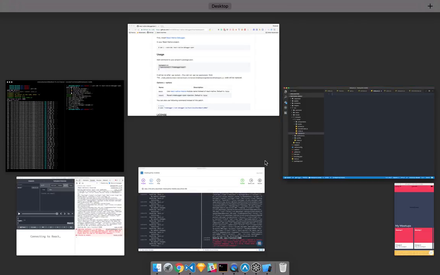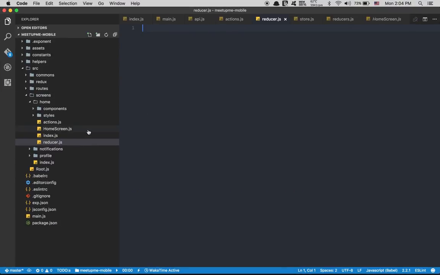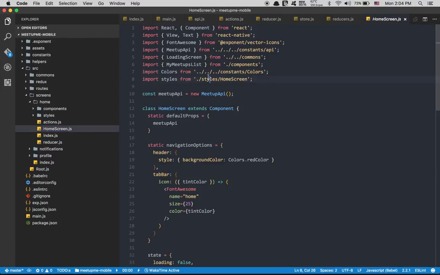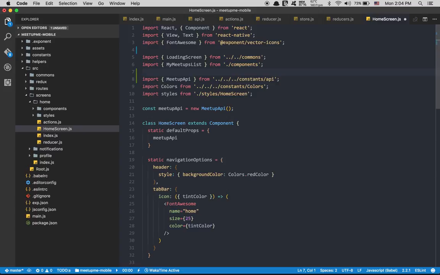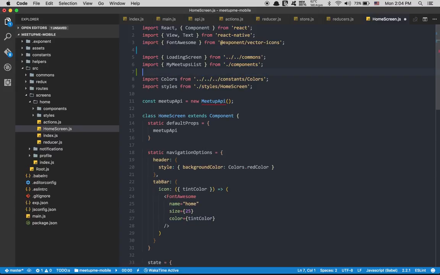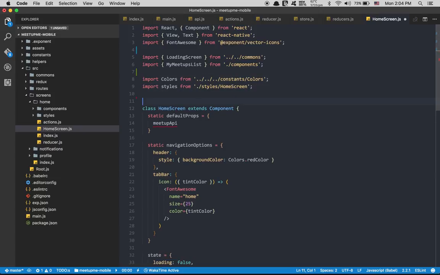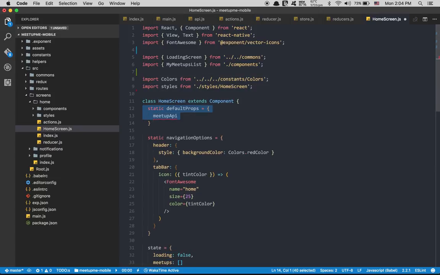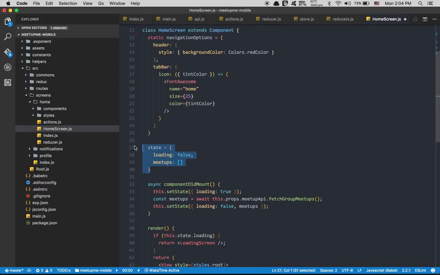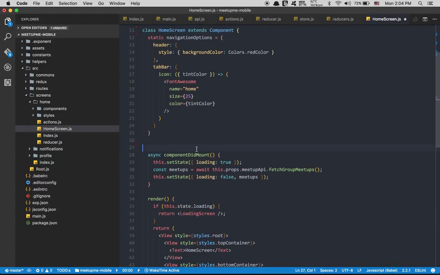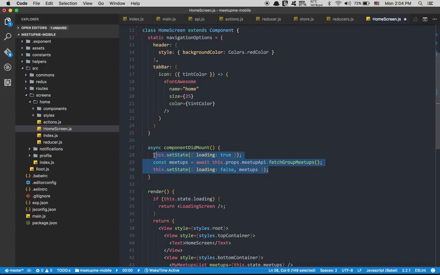So now I'm gonna jump to my home screen. What I'm gonna change, I'm gonna just put my component at the top like this. Perfect. Now I can remove this line of code, my line 8. I can remove my meetup. I can remove this one. Now I can remove these three lines, and now I can remove my state here, and I also can remove all this.